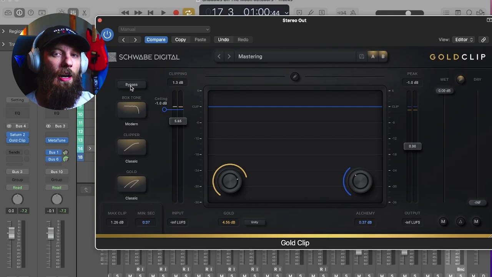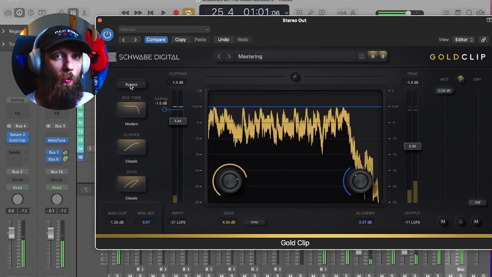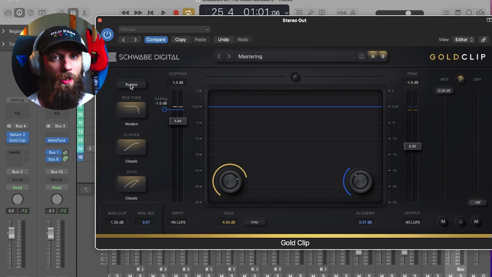Listen to how much louder the song gets with the gold clip plugin. You're like the shadow. What? I still have the same amount of headroom as I did before I put the gold clip plugin on. That's mind blowing.